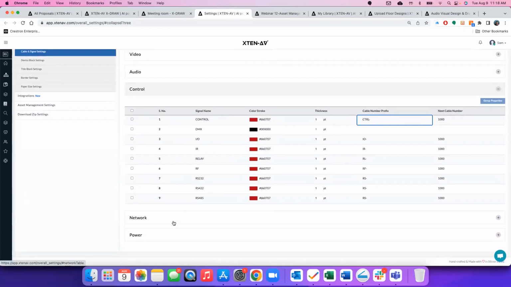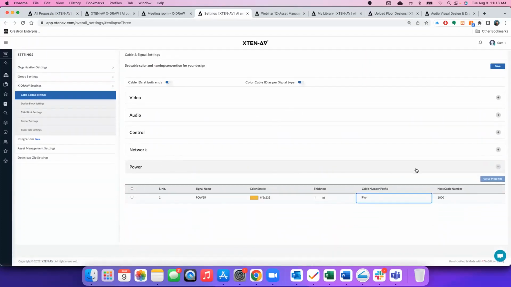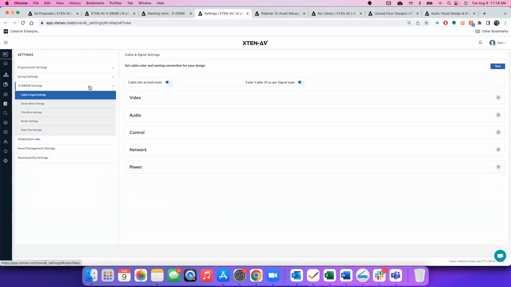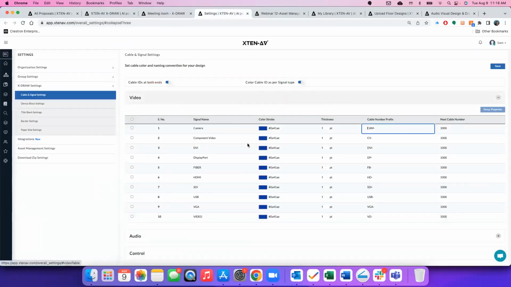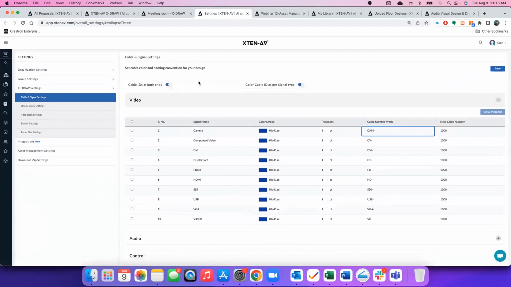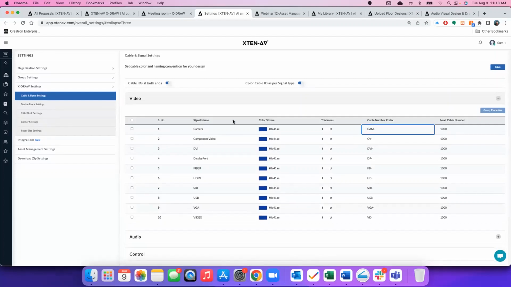When you start a new trial, you will get these pre-populated. We have created all these for you automatically, but this is where you go: click on extra settings and click on go to extra settings. This will bring up this page for you. This is where you can make the changes. And you can choose whether you want to do cable IDs at both ends and color cable IDs as per signal types. If you want to club them, that's up to you, so that you don't have to manually add colors to all these signal types. If you wish, you can override each of them.